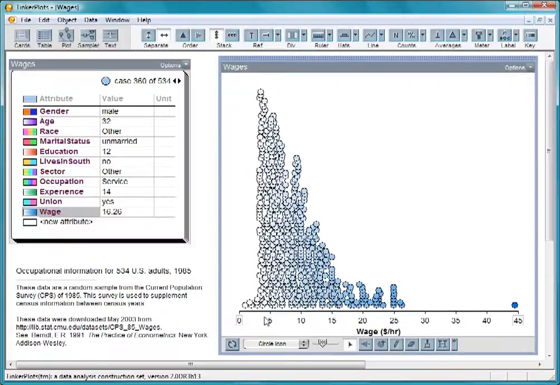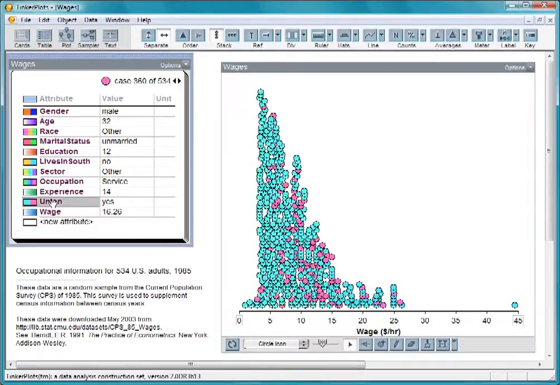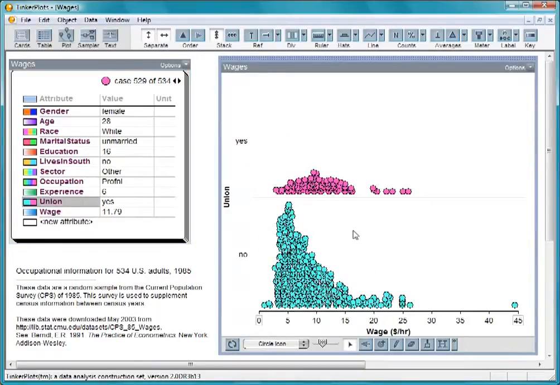Let's see whether people in unions tend to make more money than people not in unions. Select the attribute Union and make two groups by pulling up. Some people might conclude from this graph that the non-union workers make more. Note that the highest wage here belongs to a non-union worker. And if we look at those who make above $15 an hour, many more of them are non-union workers. Dividers are handy for comparing groups in this way.